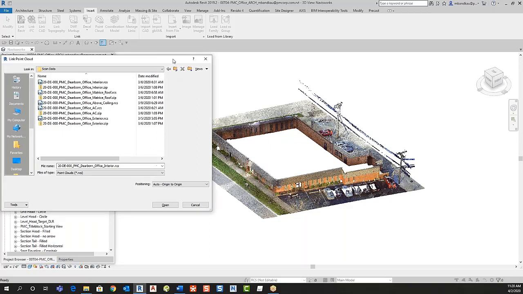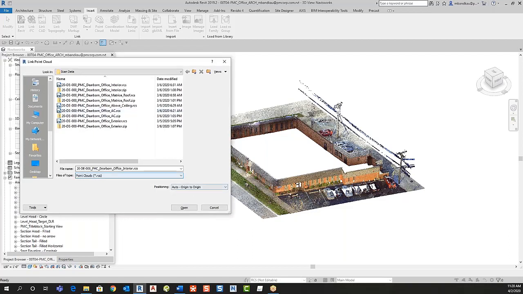So that's kind of determined on a project-to-project basis. But once you have your RCS selected, you are going to click Open, pick your origin to origin. Since I've already got these loaded, I'm going to cancel out of that.